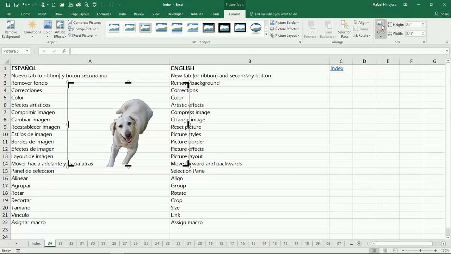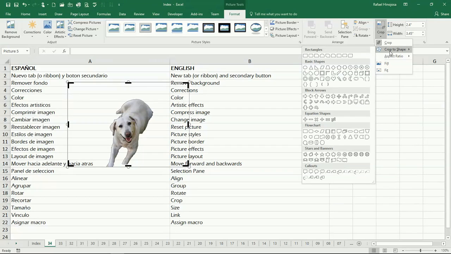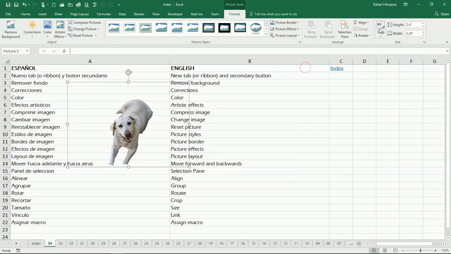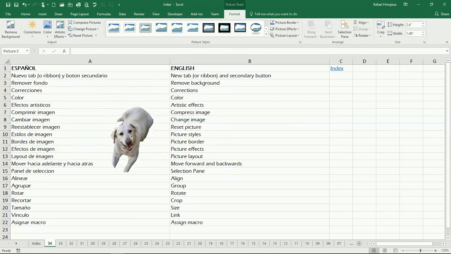Instead of cropping just like a square, you can use this down pointing arrow and, for example, select crop to a shape, and maybe I want to make like an oval portrait. So now click again, and now you see we have this cropping tool in an oval shape, and maybe that's the effect that I want. So there it is.